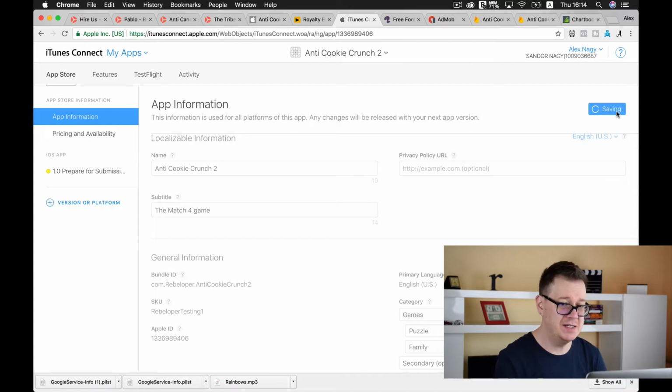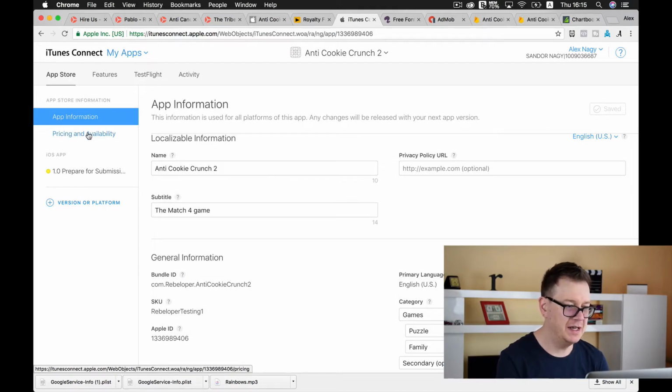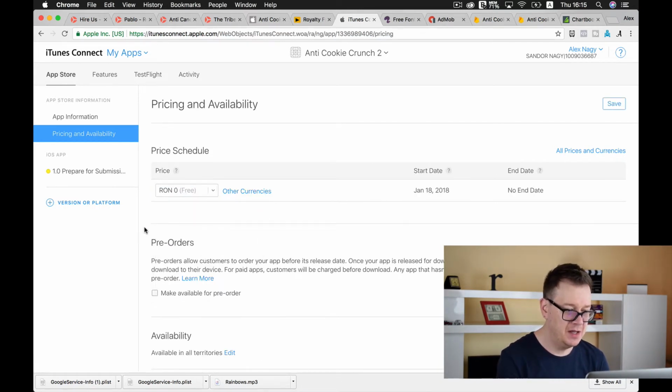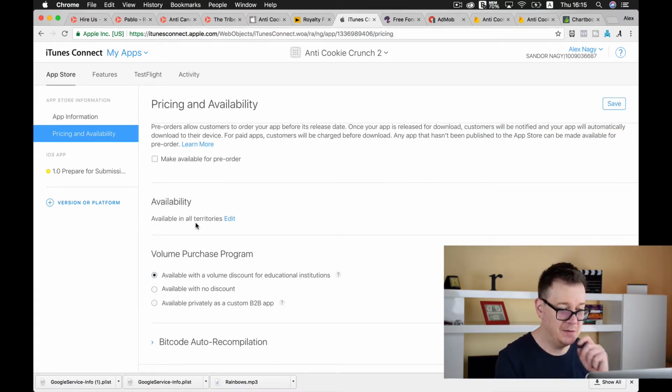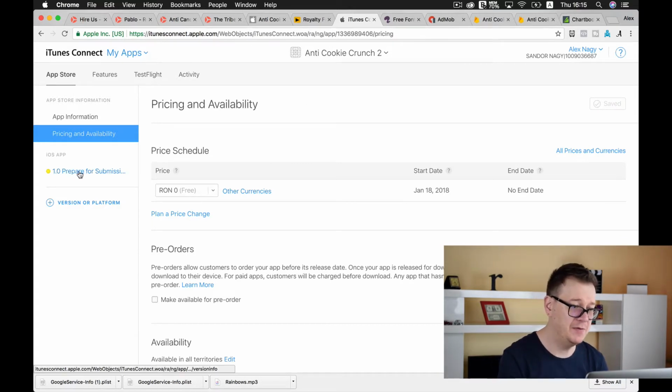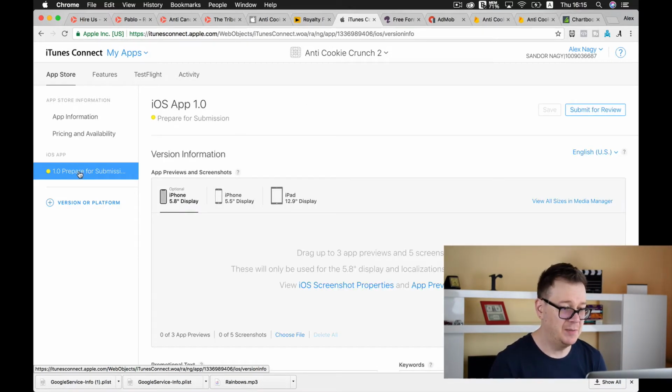Next up is pricing and availability. Let's just wait for it to save. Okay, now let's take a look at pricing and availability. The price, well, I believe it should be free, and availability in all territories, volume purchase program, okay, and finally let's click on save again, and now we are ready to move on to prepare our app for submission. So go ahead and tap on that.